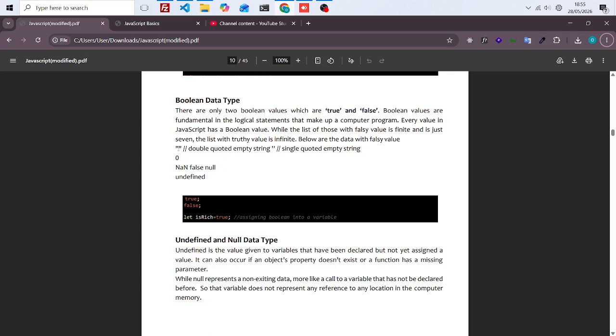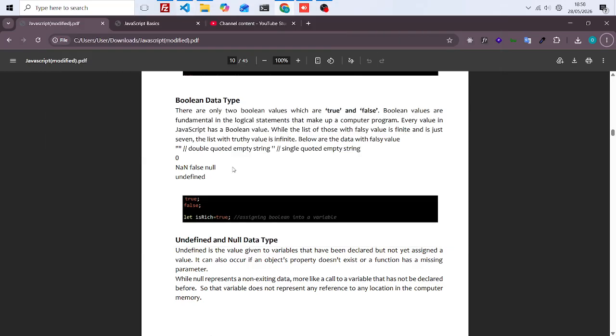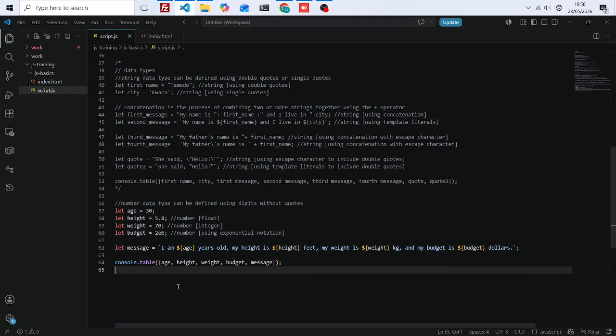So this is an empty string. See, empty string is what? False. That's a double quoted empty string. Single quoted empty string is false. 0 is false. NaN, that is not a number, which appears in error messages sometimes, is false. False is false. Null is false. Undefined is false. So this falls into the false values. So we're going to play around with it.